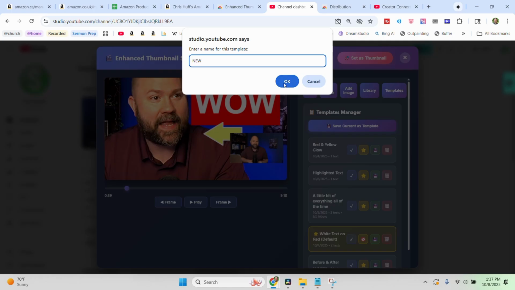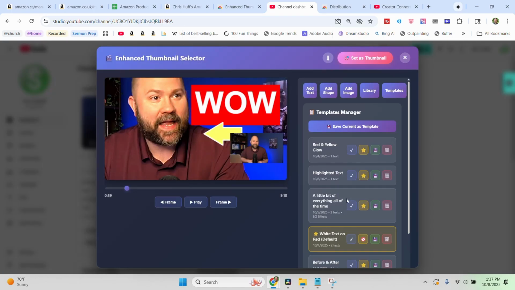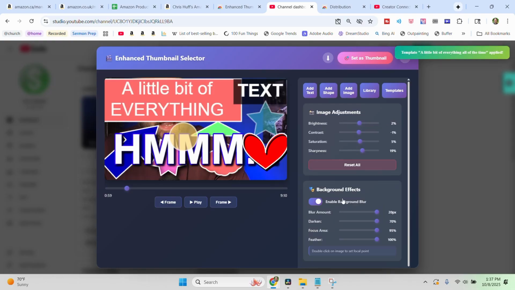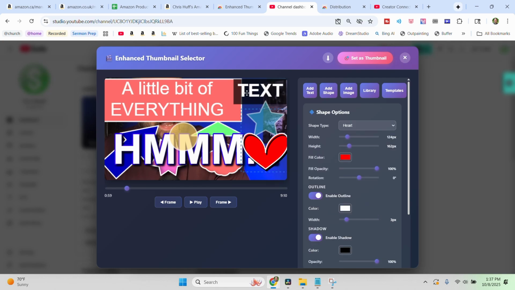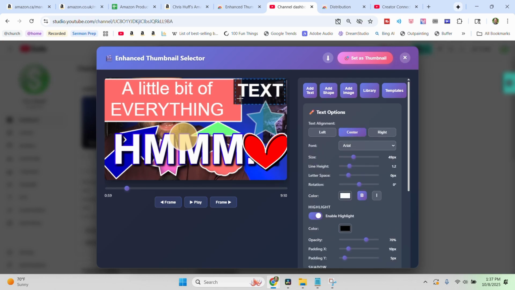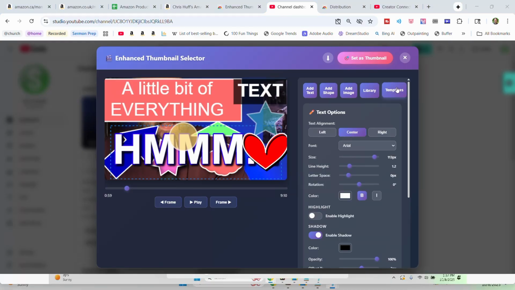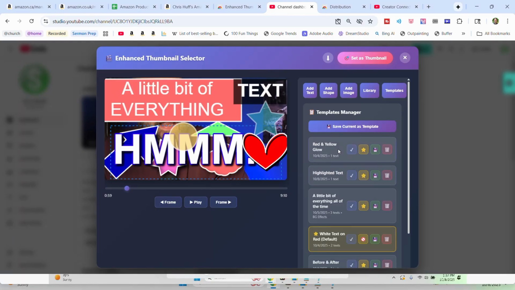I mean, it's so much better. I added this one template called A Little Bit of Everything All of the Time, which I just threw everything that I had on there, just to get an idea of what's capable. You have shapes, you have text, you have shadows, you have outlines for things. You can add images. You can adjust your brightness. Okay, so going back to, let's pick a simple template, this one.